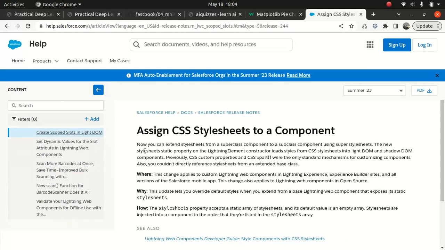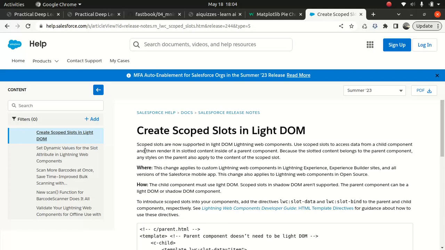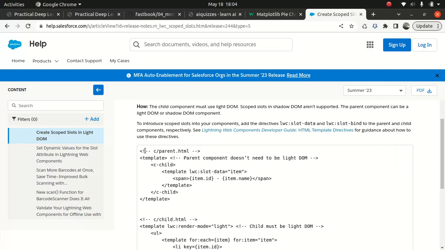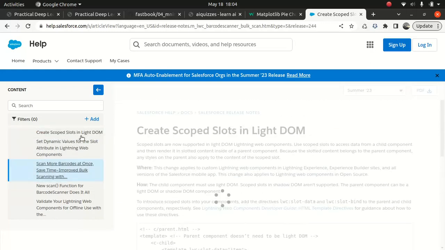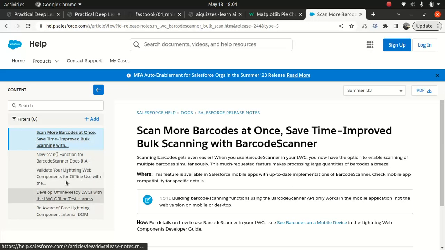Now, this is all more like a creator scope slots in Lightning DOM. That's something you can read about. These are the barcode stuff. I'm not much sure about it because I don't use barcode scanner, so I can't really say if it's useful or not useful. So if you guys have used it, just let me know what you think about this.